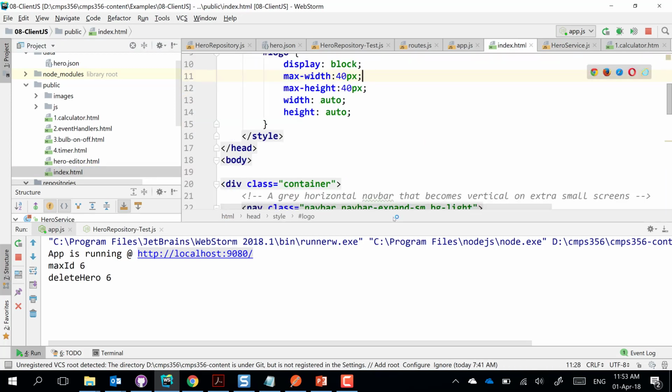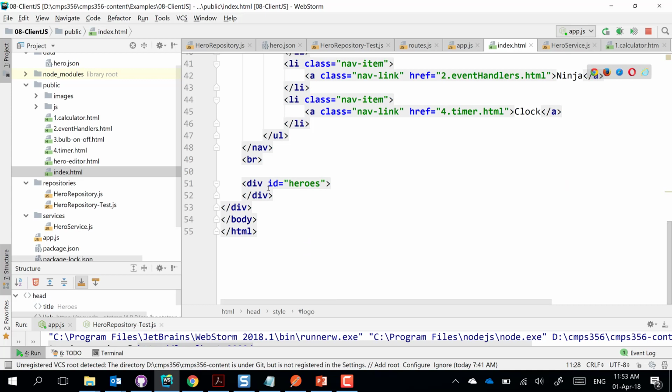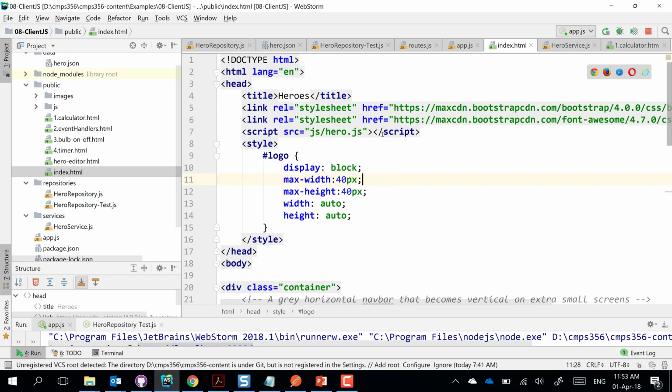You can see this HTML file has the menu, but it does not have any heroes. There are no hard-coded heroes. There is a div there, but there are no heroes in it. This file also refers to my hero.js, which will be on the client side.